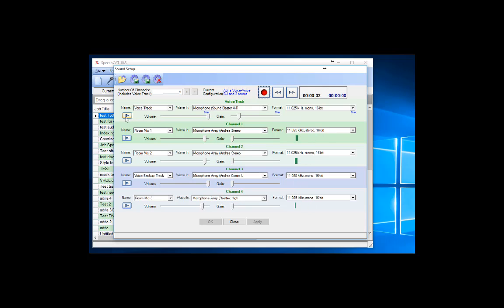And I'm going to click on the play button beneath the voice track. Testing. This is a test. Okay, that's good. So now I'm going to listen to my voice backup track. Of the voice and voice backup track. Testing, 1, 2, 3, this is a test.